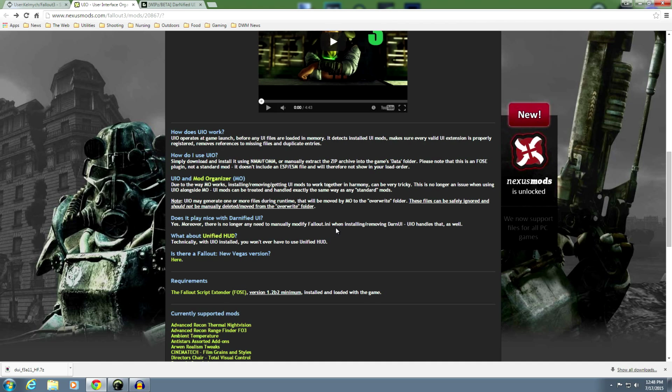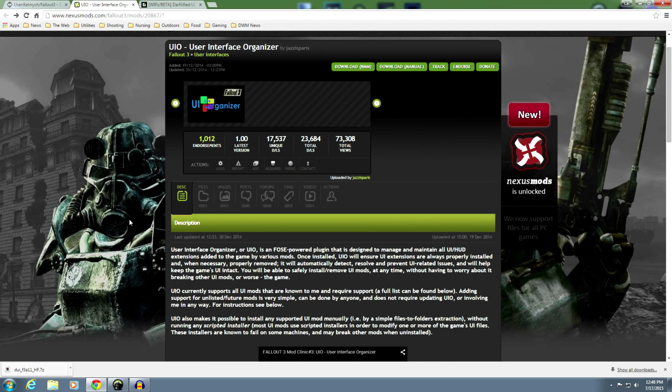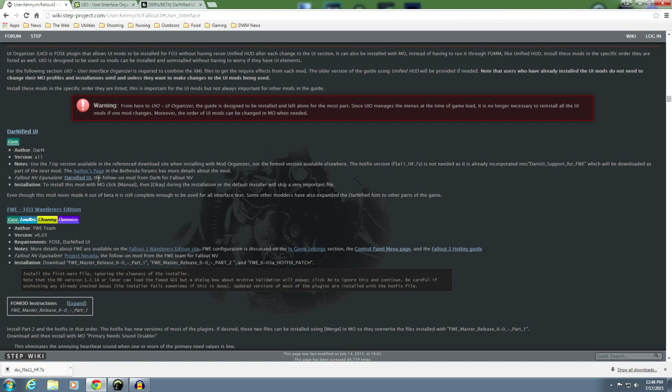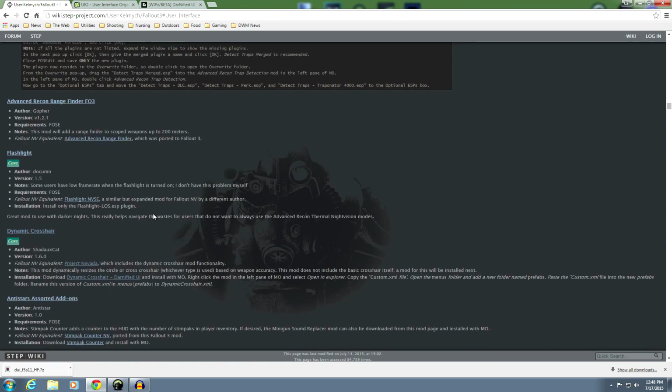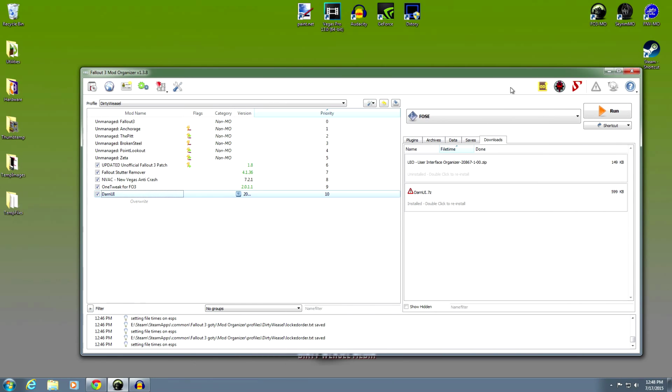Unified HUD by Gopher, you can see it right here. What about it? Gopher doesn't even endorse the use of his own mod anymore. UIO does a much better job. So basically that's why we're using UIO instead of Unified HUD anymore. So like I said, just to recap, this is for the installation for DarnifiedUI without any of this other stuff. So we're just going to be installing DarnifiedUI, and we're going to be installing UIO, User Interface Organizer, to manage all the other stuff.